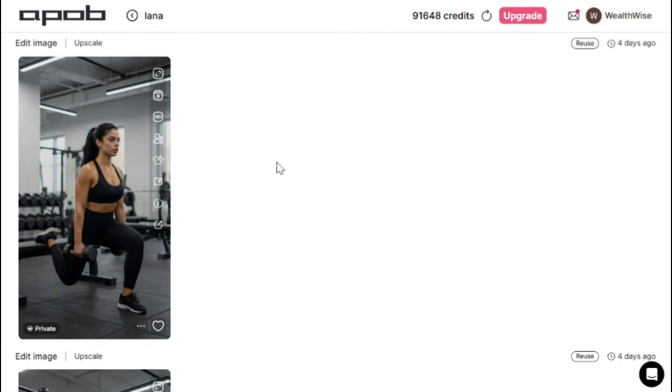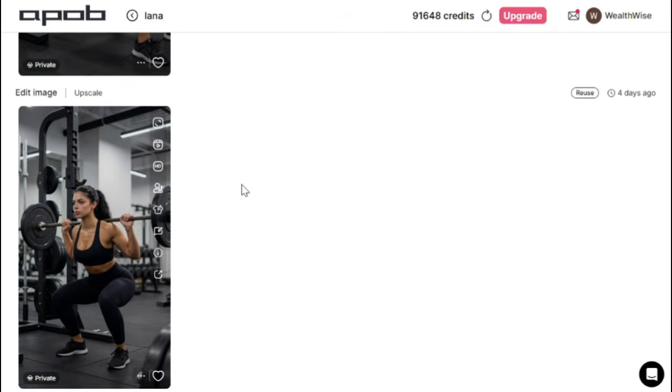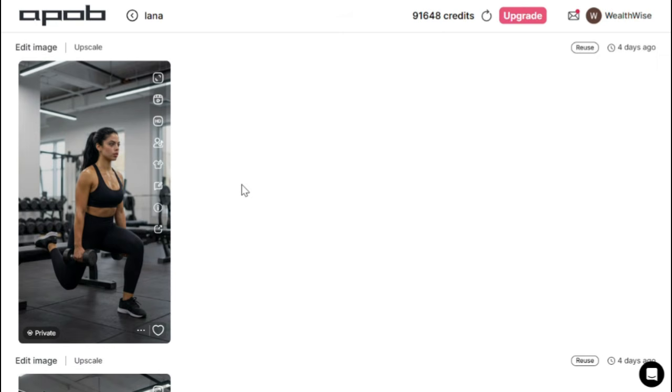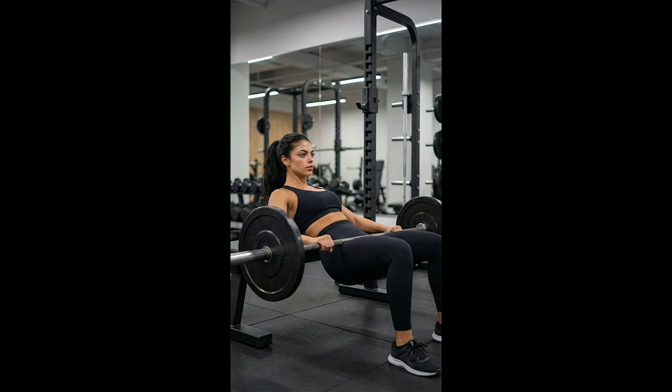But most importantly, if you compare the images, you can see that the face consistency is perfect, which is amazing. And face consistency is the most important part for an AI influencer, and APOB AI absolutely nailed it. Now here you can see there are lots of options available. You can upscale the image, do specific edits, change clothes, and much more. So that is basically how I created all the images for my video.